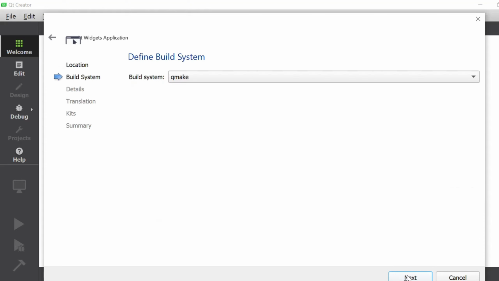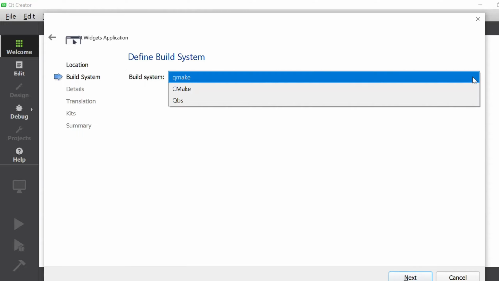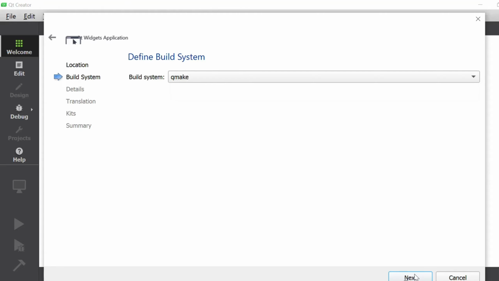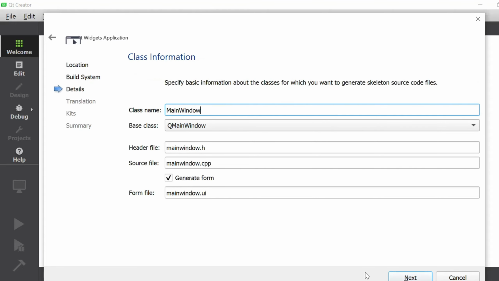So I will press the next button, and here I have some more options to define the build system. So I will work with this qmake and then press next, and this is class information, like the name of the class is MainWindow and the base class. So the base class is QMainWindow, and this MainWindow class inherits from this QMainWindow, and then the header file is mainwindow.h, and the source file is mainwindow.cpp.